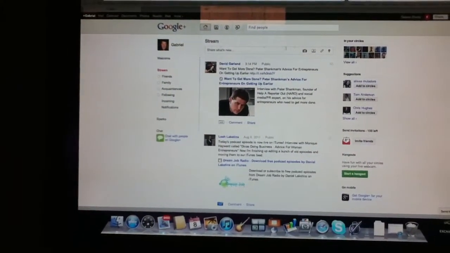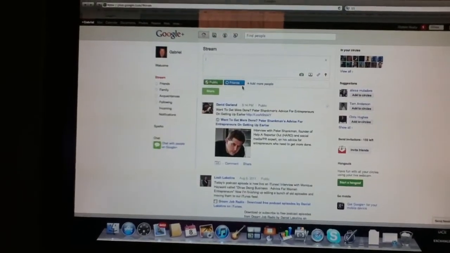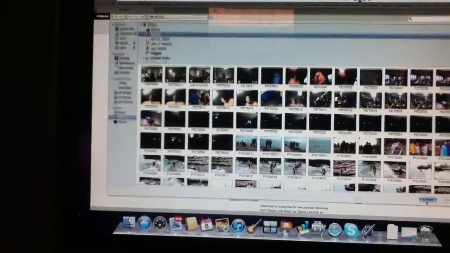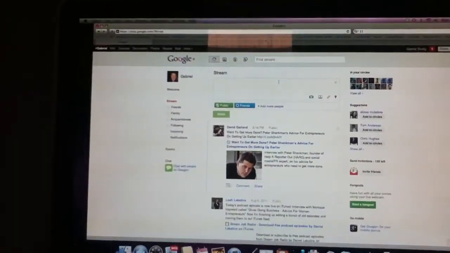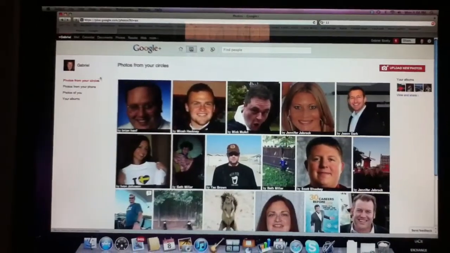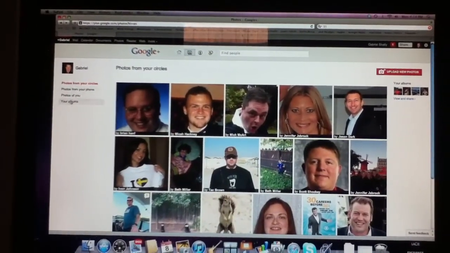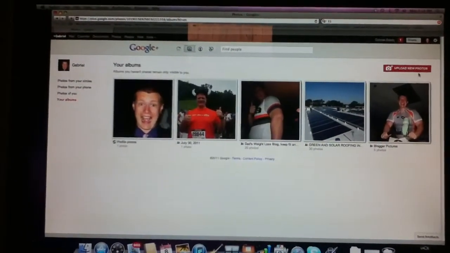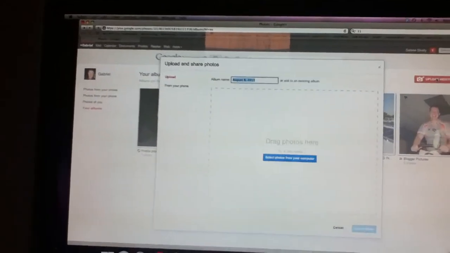One of the kind of cool things about this is I can take pictures, and if I want to put a picture in here, I can add photos, click on that, and then I can select from my main computer. One of the other cool things about the way that you can put pictures into Google Plus is you can go into your settings, and then you can do My Albums, and these are some of the different pictures I put in here.